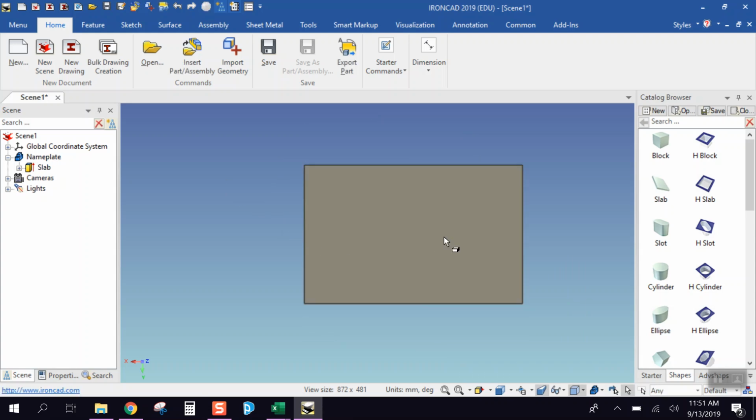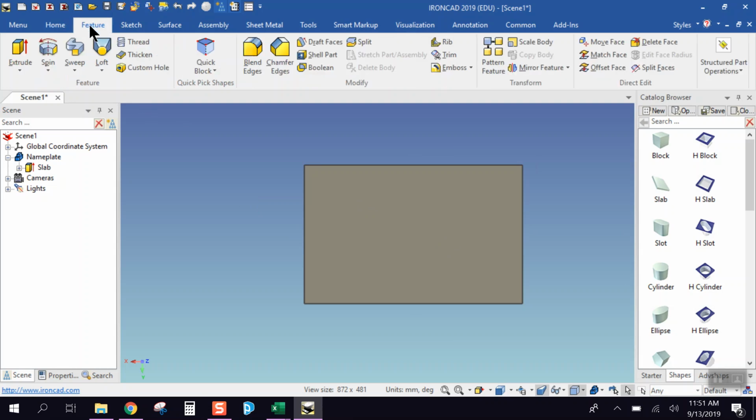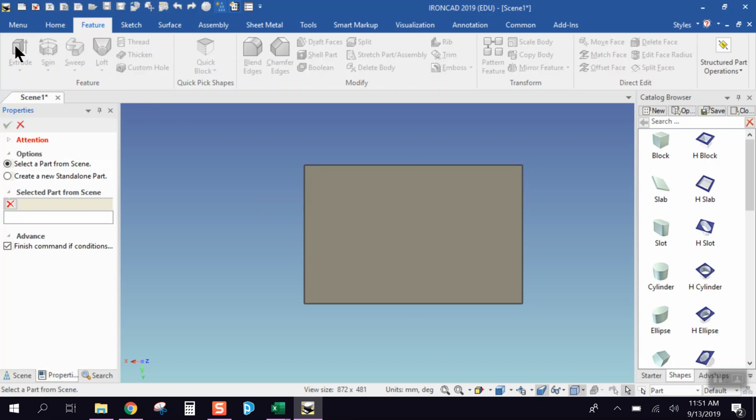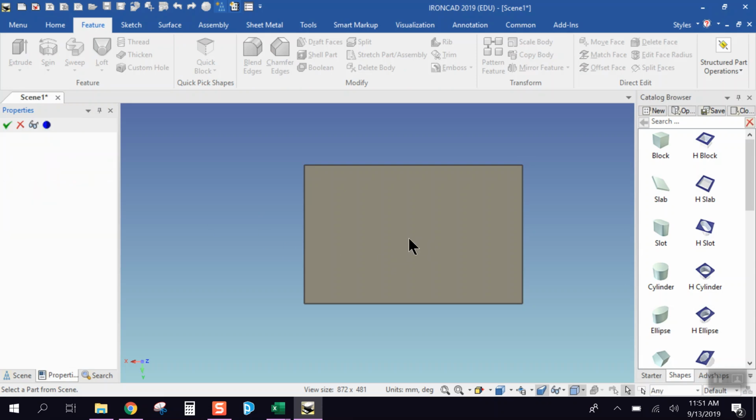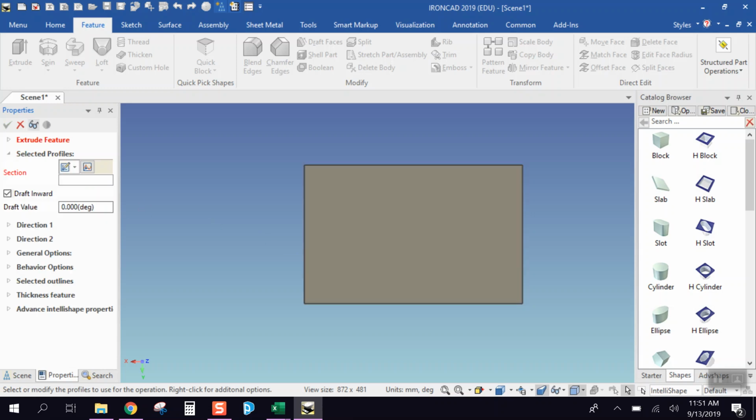Okay, now go to the Feature tab, click on Extrude. This is to select a part from scene. So this is my part. Now I go back over here into my scene browser and do this pull down menu. Click on 2D shape.